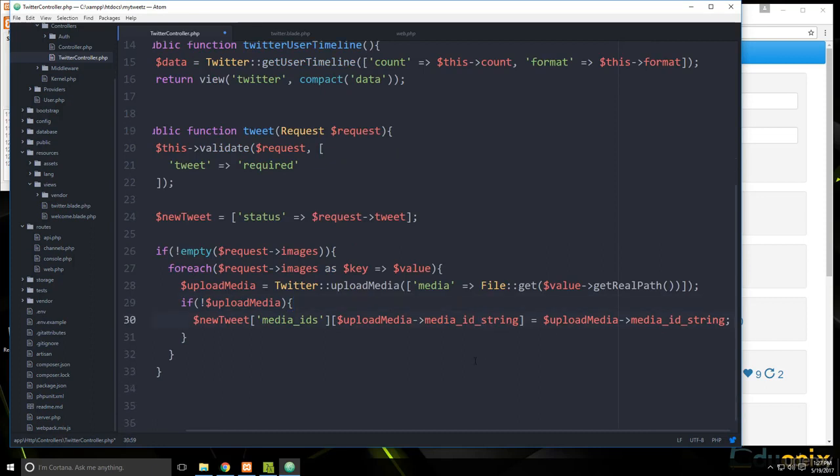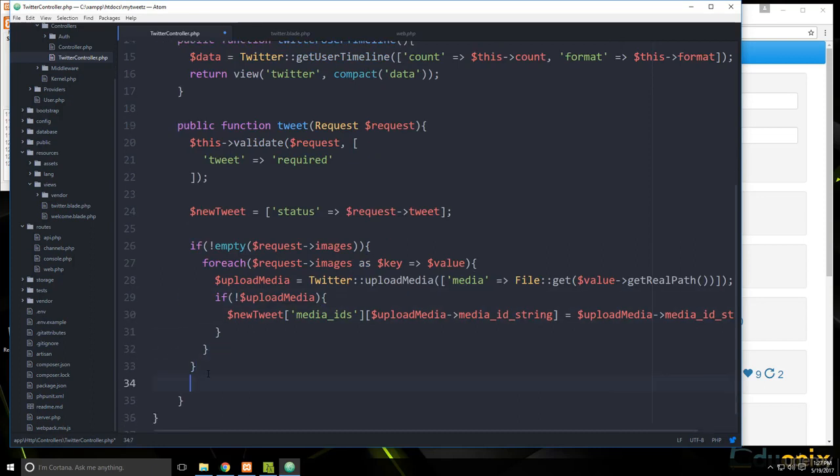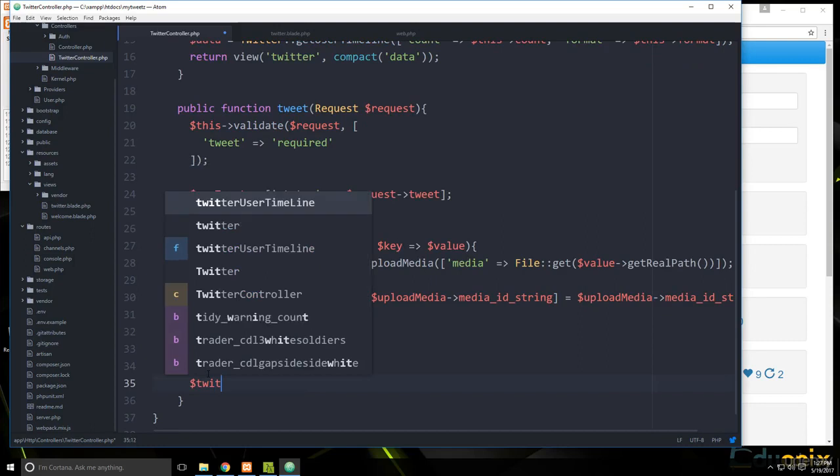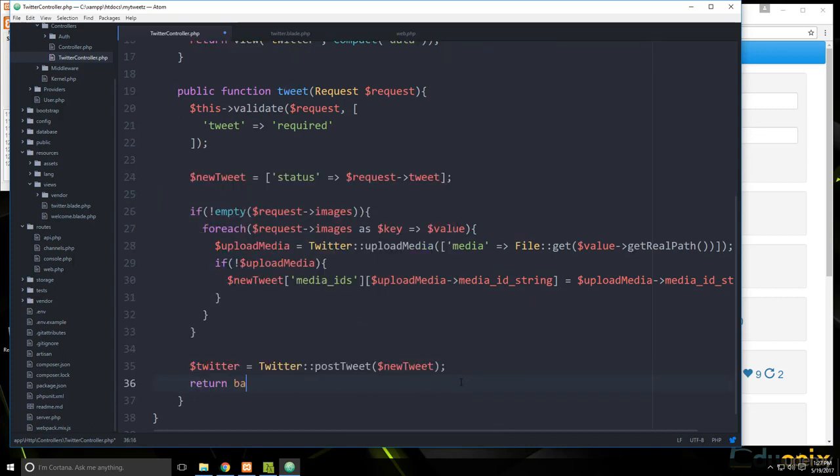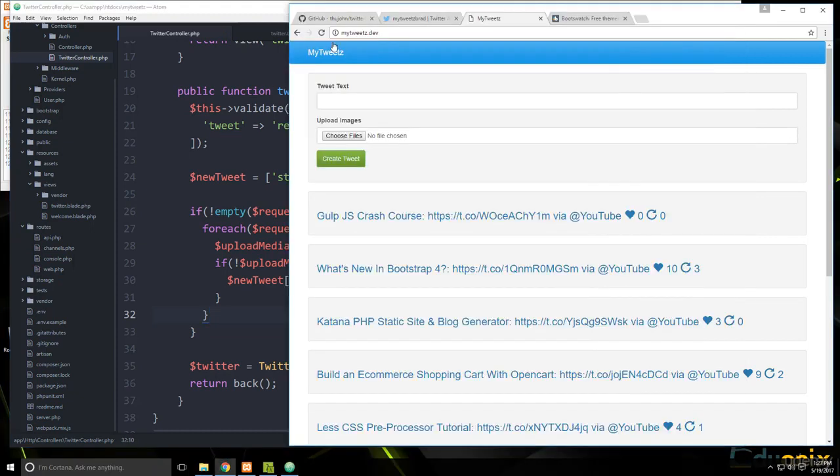Alright, and then let's see down here, after all that stuff, we're just going to say Twitter equals the Twitter module, and then it has a function called post tweet. Alright, and then we just want to pass in the new tweet from there. And then we'll just say return back, because we don't want it to actually go anywhere. Alright, so let's give this a shot. We'll save it, and let's reload.